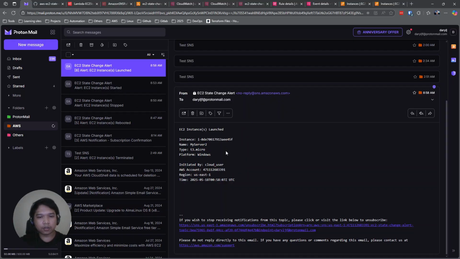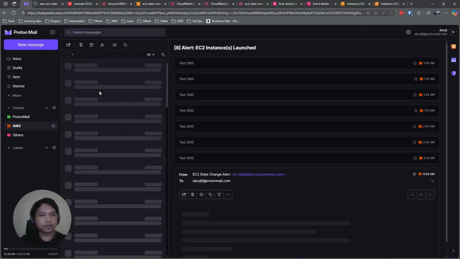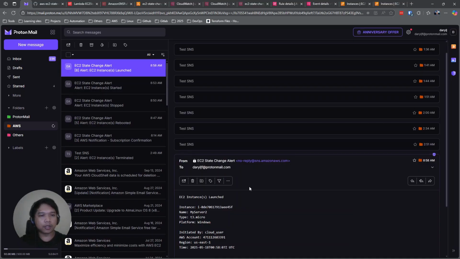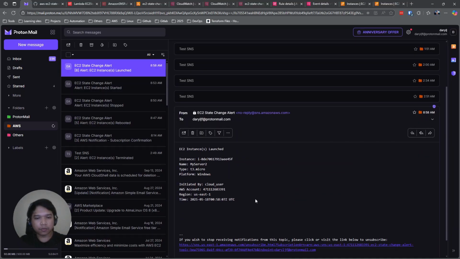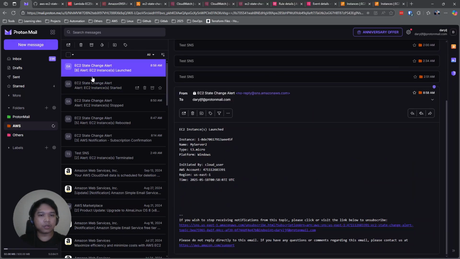Right? So it seems like our event rule is not able to capture that, so let's try to troubleshoot that. But for the launching or provisioning of the instance, we were able to capture it. So as we can see here, the name tag is my server 2, and the AMI or the platform is Windows server. So what we're going to check now is why we're not able to see the terminate notification.